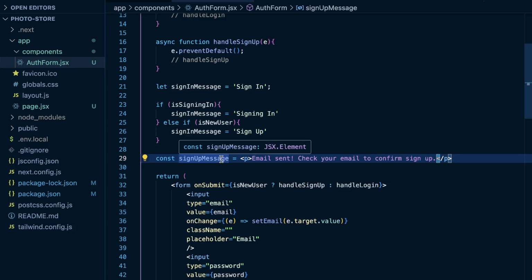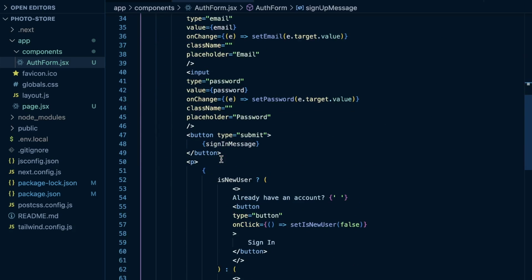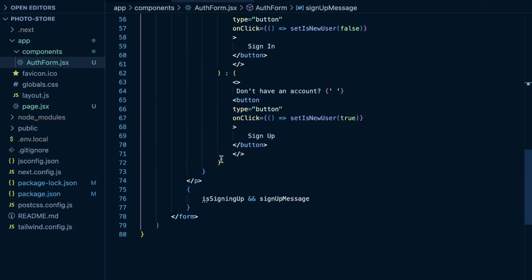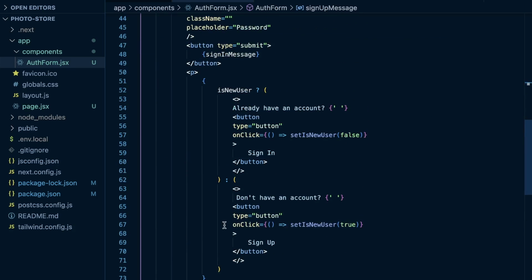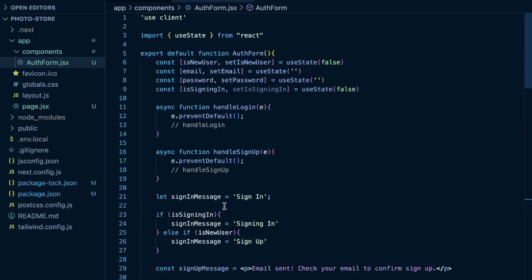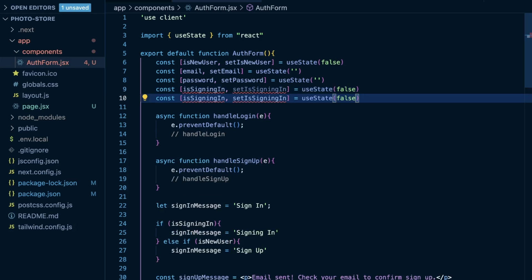So with all of this in place, apart from our styles, I need to add this state here as well. So let's go ahead. I'm going to option shift down arrow, and I'm going to change this to is signing up and set is signing up. And now we have that state. And then when they're signing up, I'll make sure to set is signing up to true.